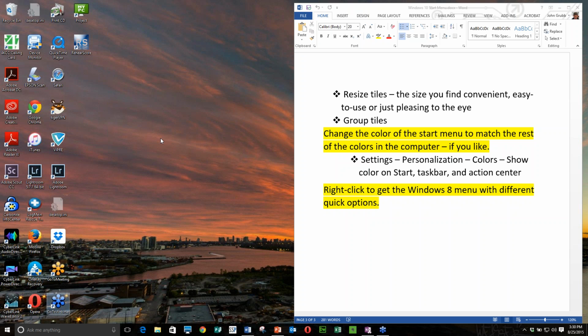Now, when you upgrade to Windows 10, if you haven't done it already, when you do that, you should have a place to start, no pun intended, with the Start menu.